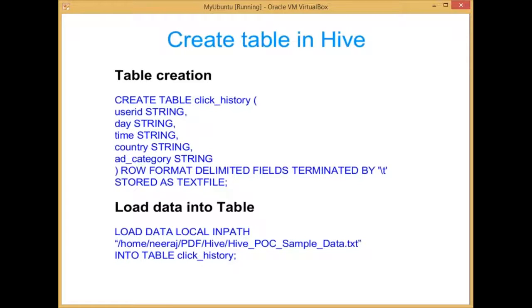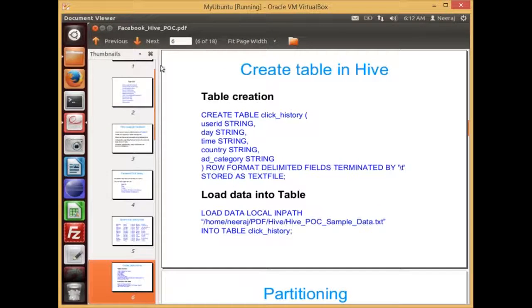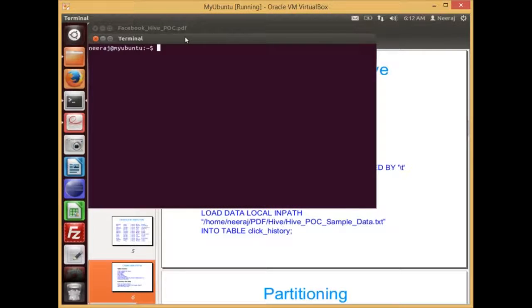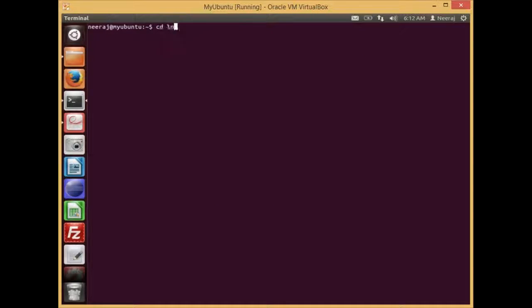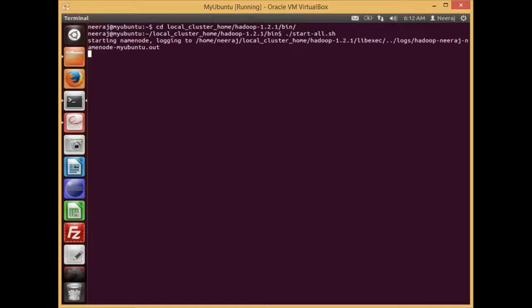Before we create the table, first of all, I will make sure whether my Hadoop is running or not. So I am opening my terminal. I will move to local cluster home, inside that Hadoop, inside that bin, start-all.sh. So it will start all Hadoop services.